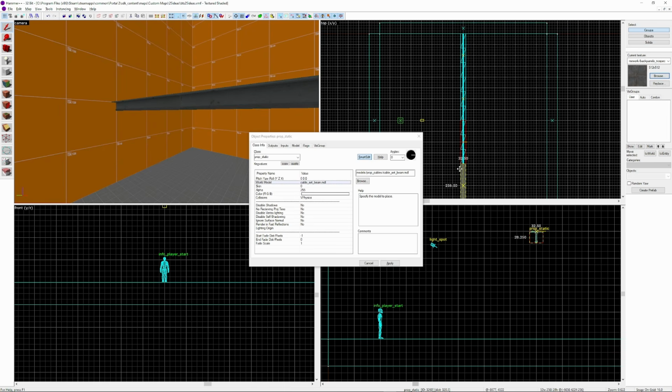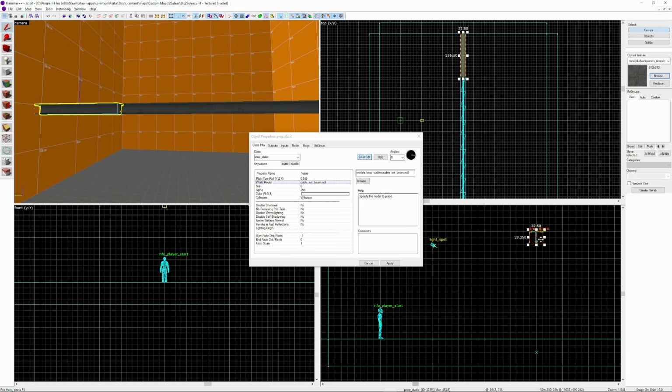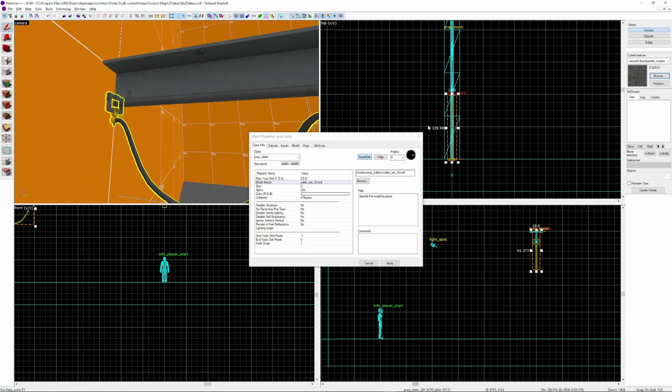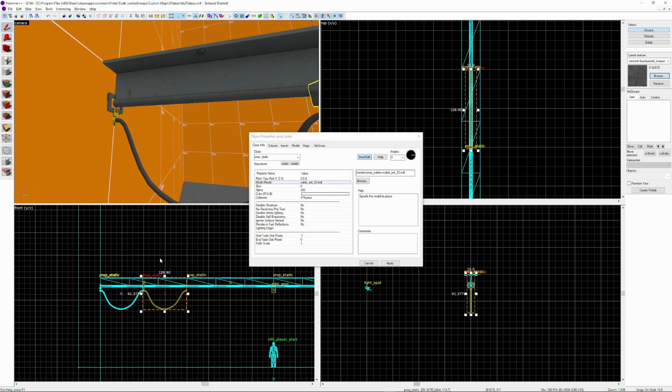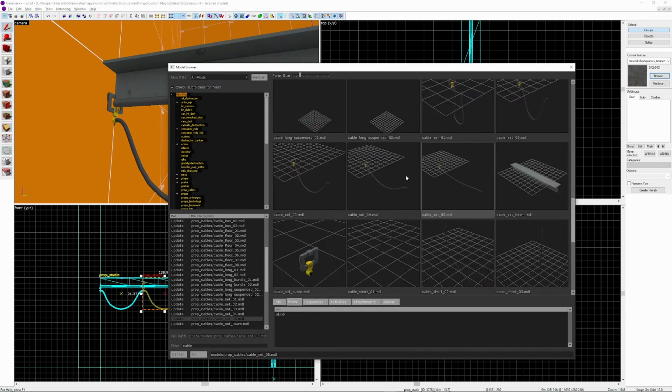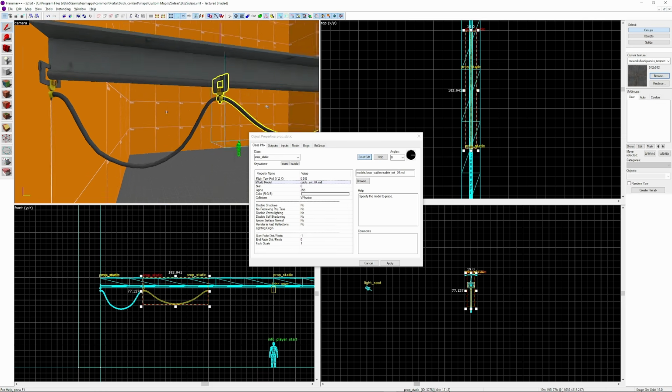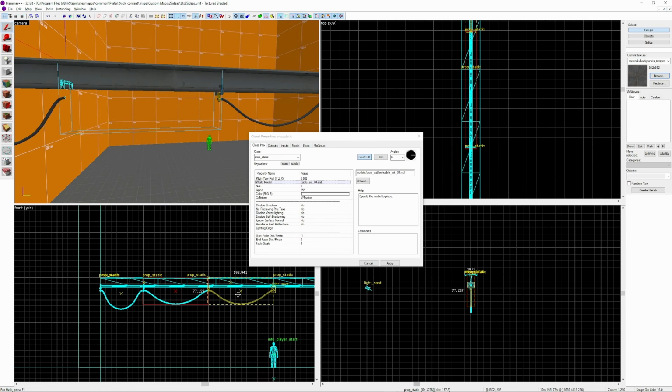Once it's the length you want, choose one of the beams and shift drag to duplicate one of these models, then in the model browser pick one of these cable set models. Align it so that the clamp is at the bottom of the beam, then duplicate it again so that the new model's clamp starts at the end of the cable of the last one. Then you can pick another one of the cable set models.